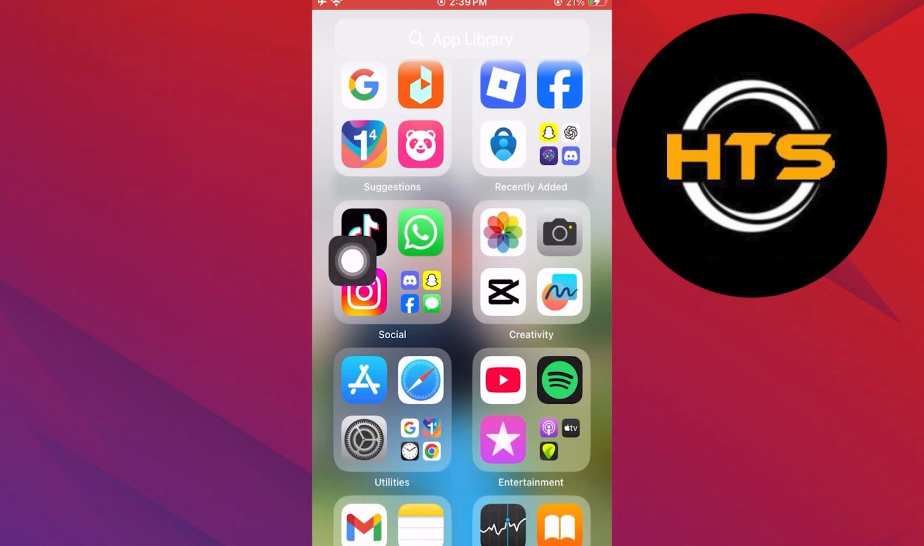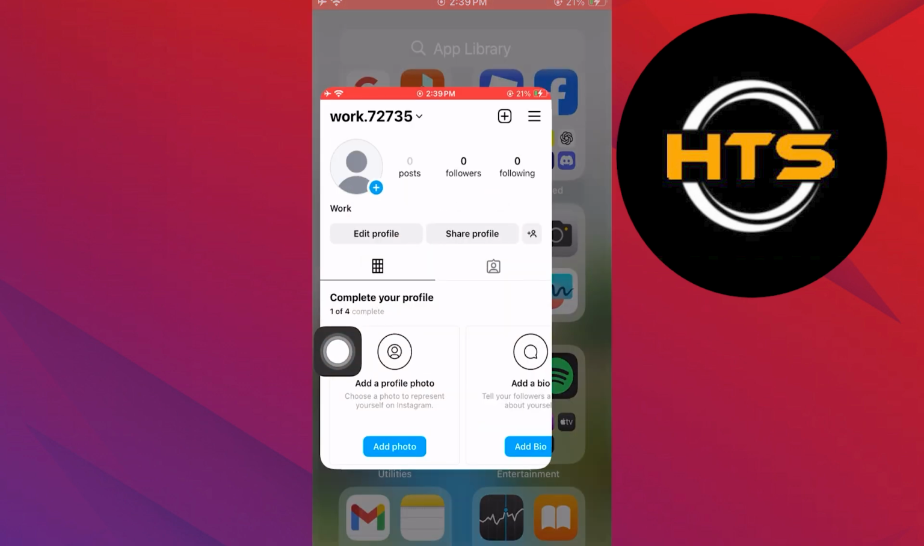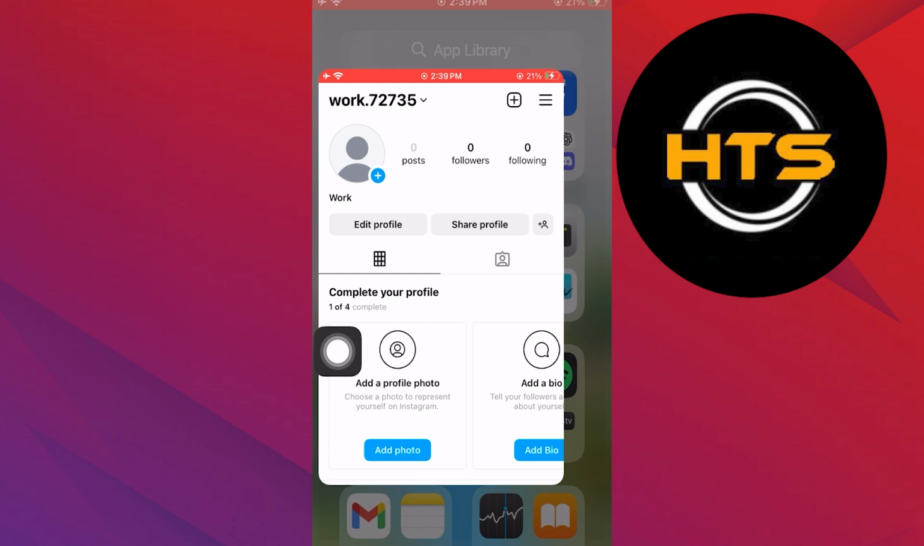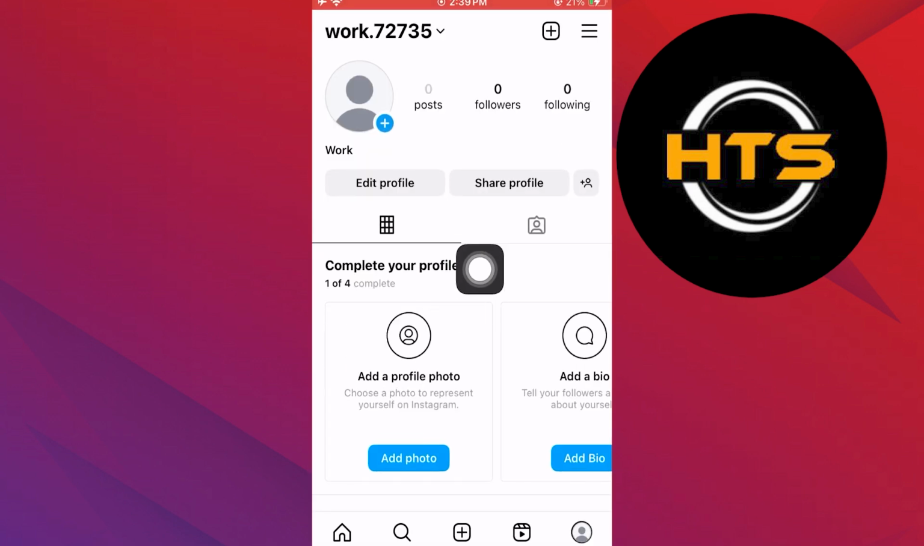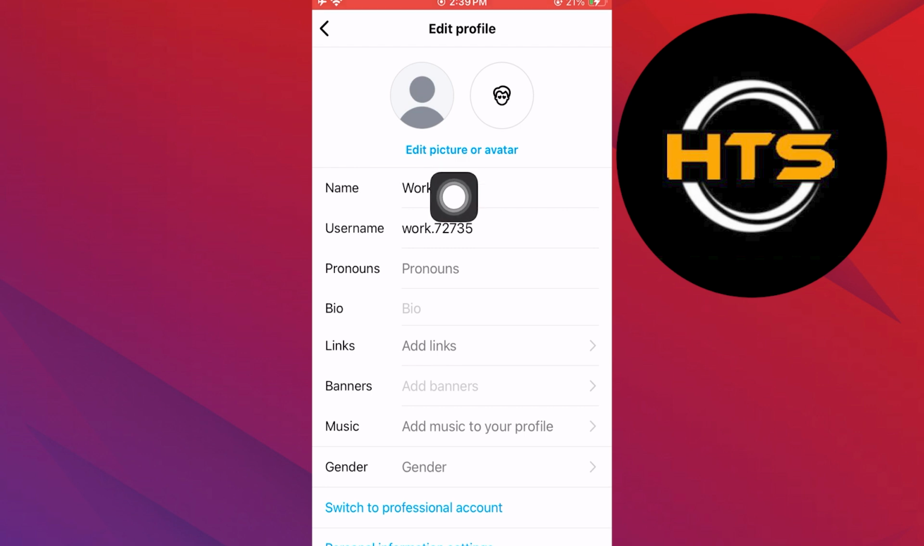First, open the Instagram app on your phone. Make sure to log in to your account. Now, go to the Profile tab and tap Edit Profile. Here, tap on the name field.